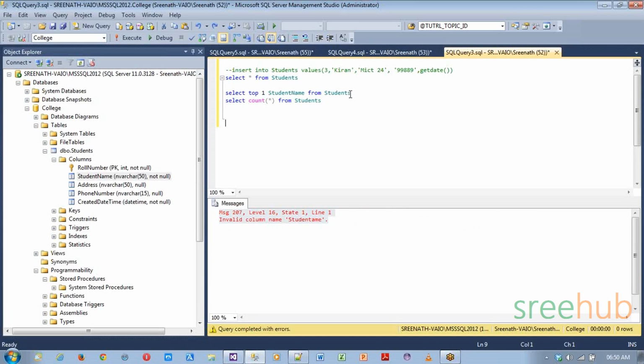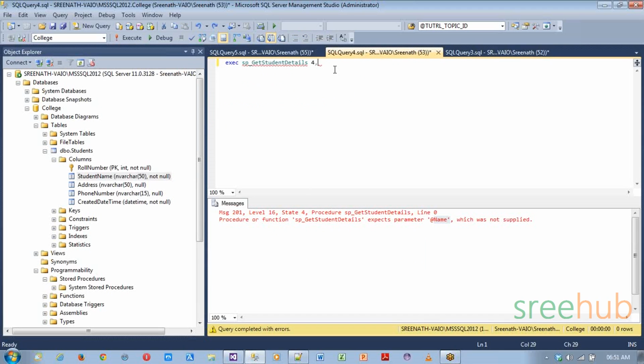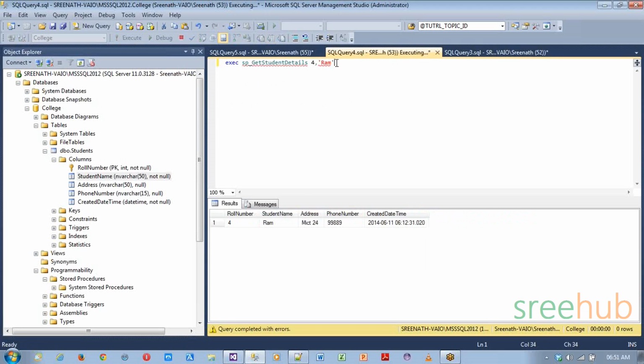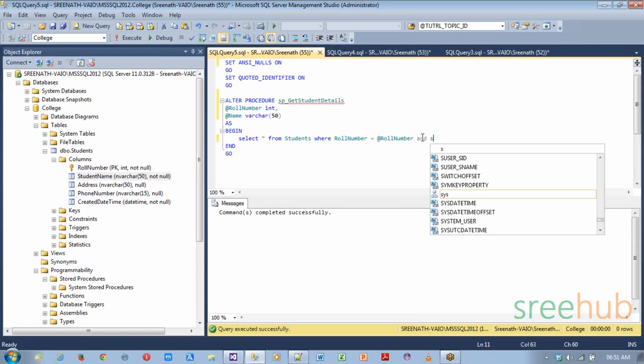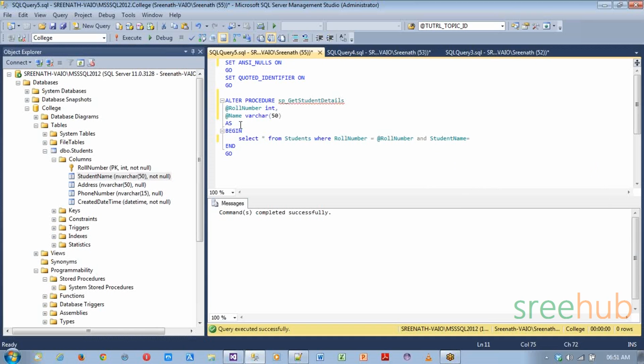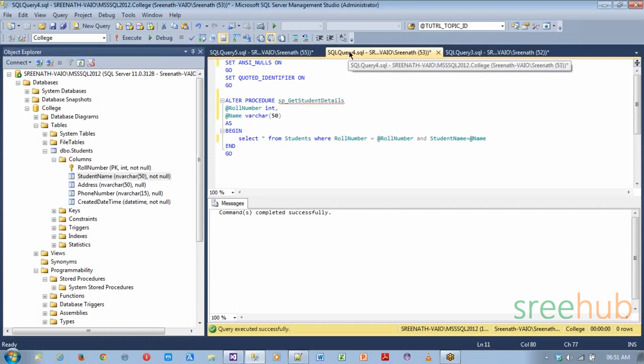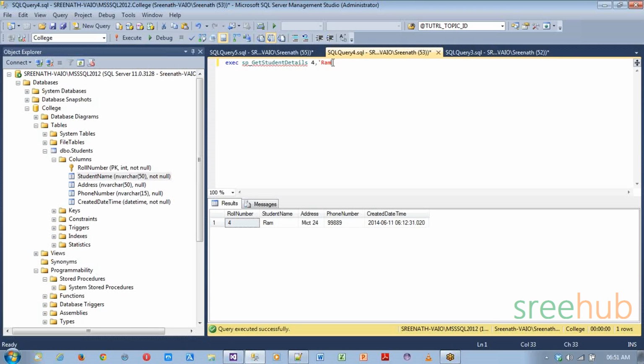Now let me get student 4 and run this. If any mismatch happens, then obviously it won't return the student. Okay, because I haven't used the student name. Let me use student name equal to Ram and execute this procedure. Let's say Ram, yes, it matched. Let me choose some mismatch. It won't give any results. That's how it's going to work.